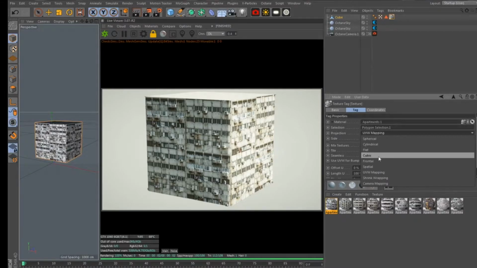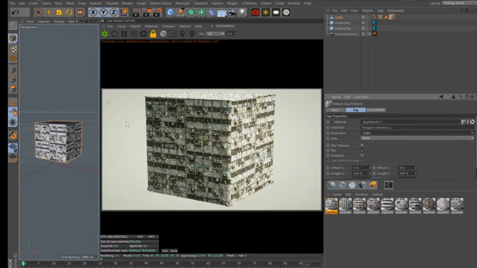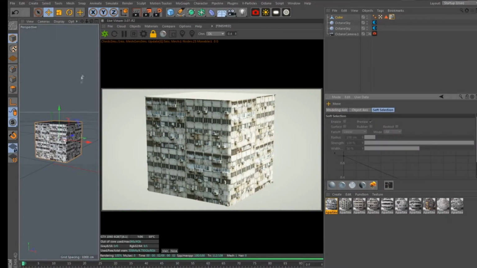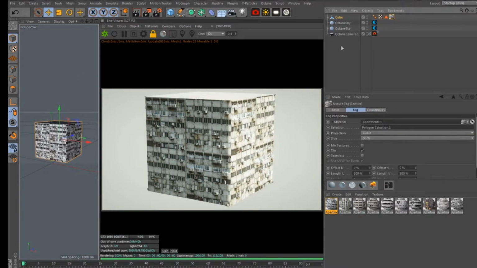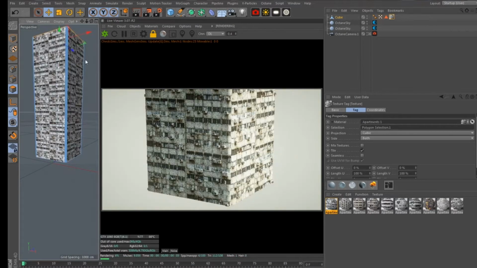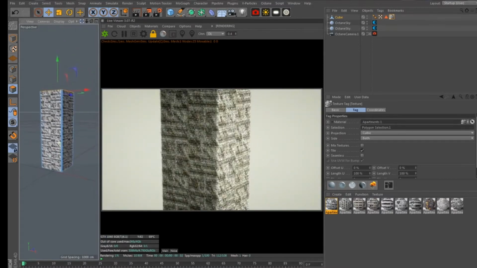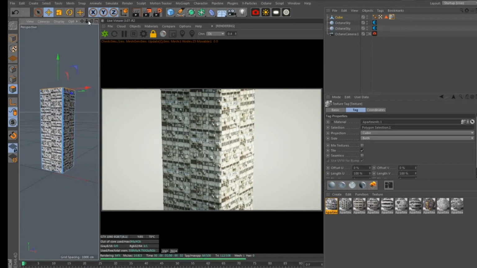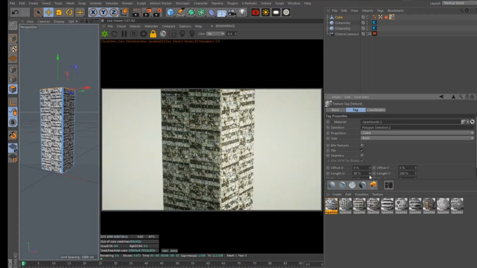Make sure to set it to cubic so that it doesn't break, and you can really adjust this method. It's really customizable. For example, if you want to make this taller, all you have to do is pull one of the sides and it just kind of works. You don't have to do any complicated adjusting. If you see that an edge doesn't match, all you have to do is tweak the settings a little bit and you're pretty much done.